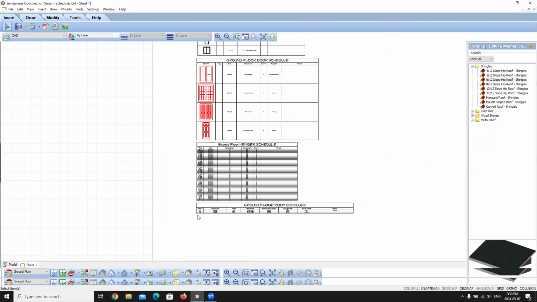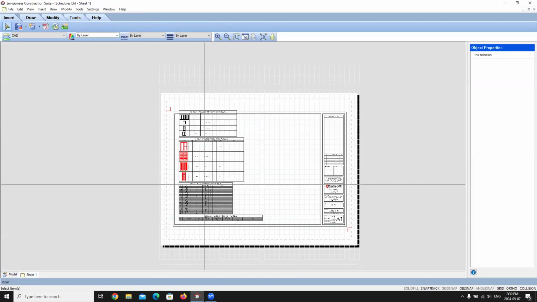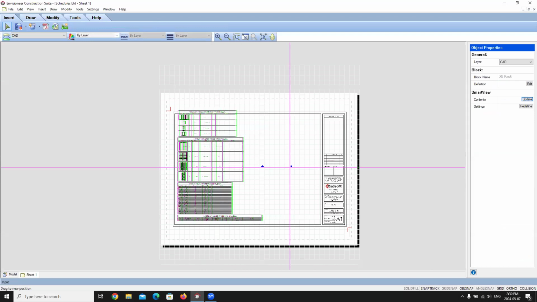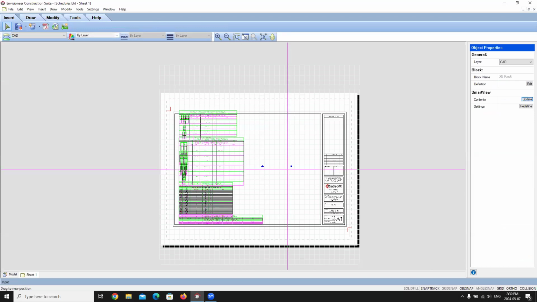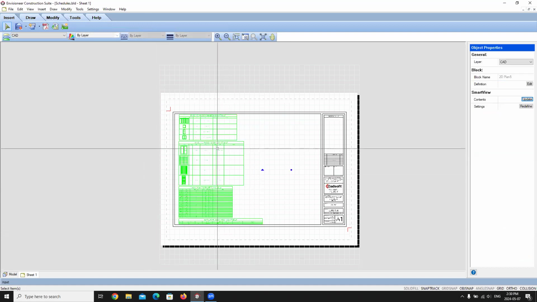Then back into sheets, we're just going to update that and then move it into place, and get it as close as we can so it fits in there. Perfect. So that's one way of doing it. That's one big block of all of my schedules. But if I want to control where the placement of each schedule is, I can get even more customized.